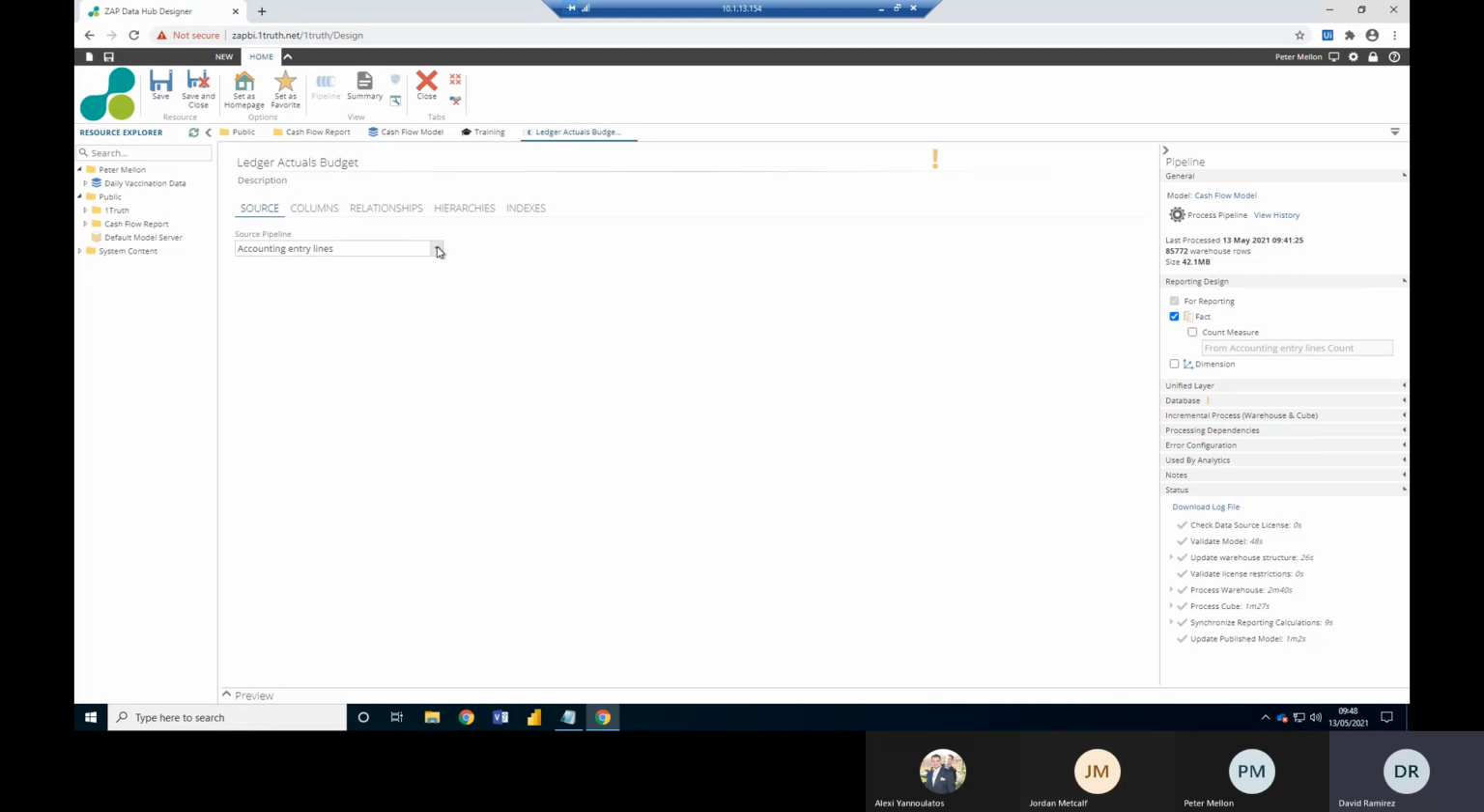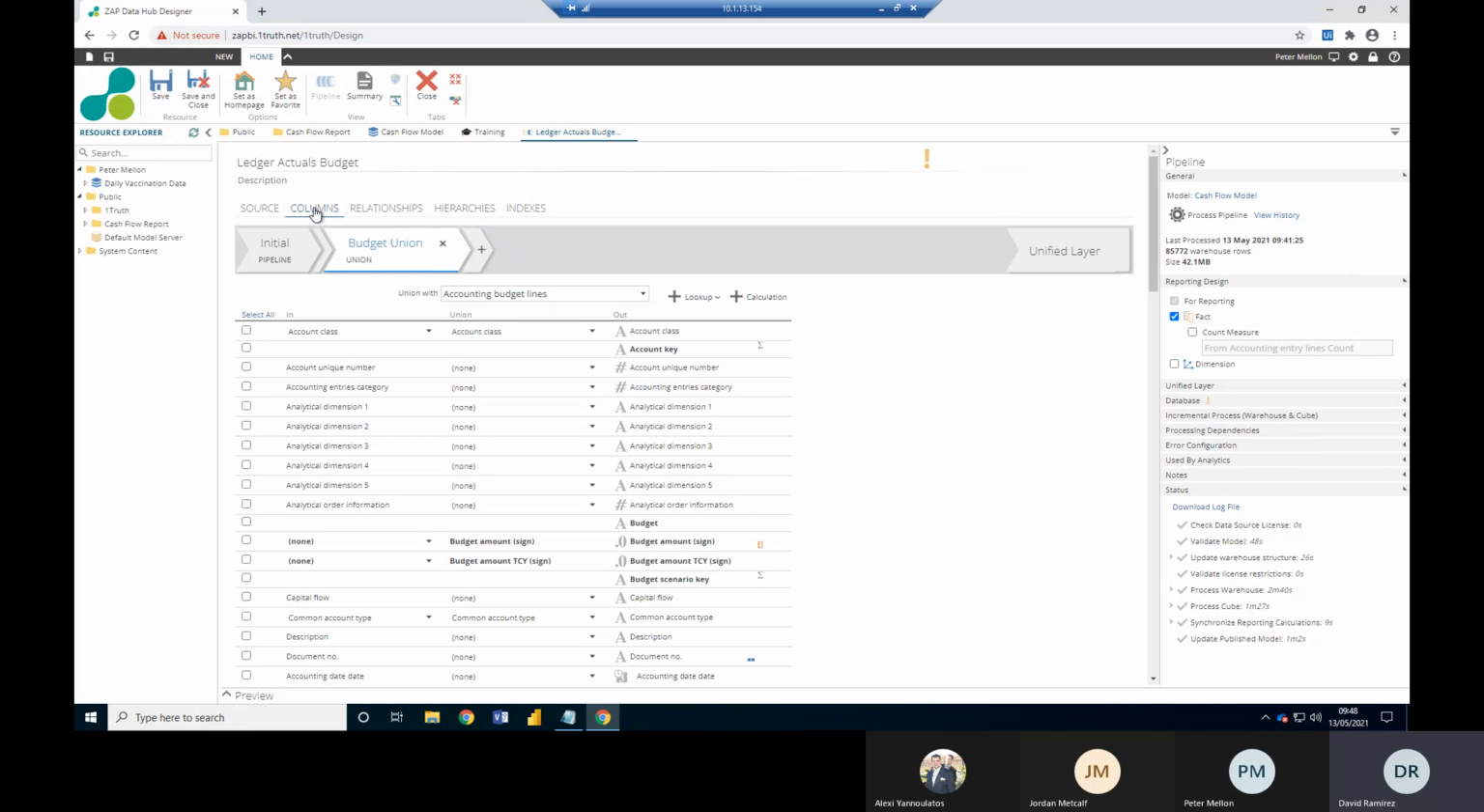So I believe this is the complex part of the actual ledger actual budgets. If you return now into the columns, the big transformation that is happening here is just the one in the second step, where we are actually making a union with the budget pipeline, right? Okay. So that's basically the only thing that we are doing.